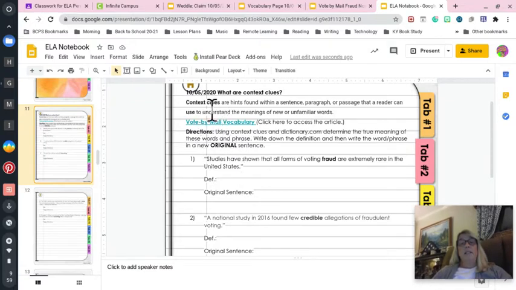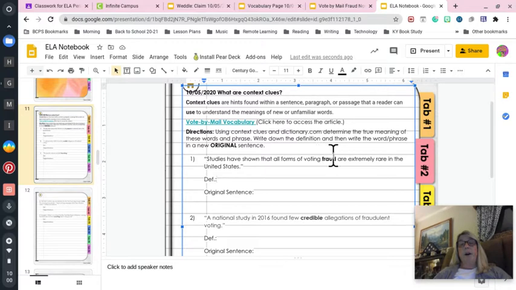All of these sentences have been taken from this Vote by Mail vocabulary, and I've clicked the article here so that you can go back to it if you need to look for more clues. So you're going to use context clues. You can also use dictionary.com to look up the words, but let me warn you, if you go to dictionary.com, you need to read through all the definitions and choose the one that's most correct for this sentence. So here's the bold word, fraud. You are going to determine what that means, what's the definition, and then you're going to use it in an original sentence that you come up with.